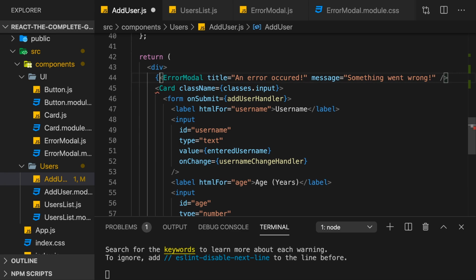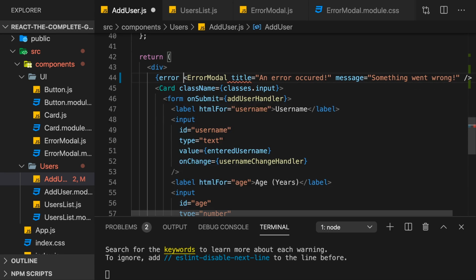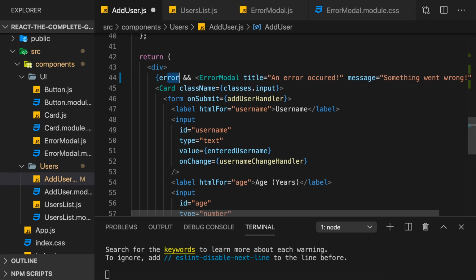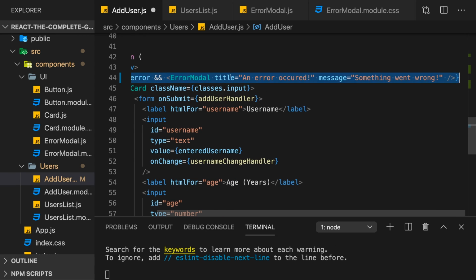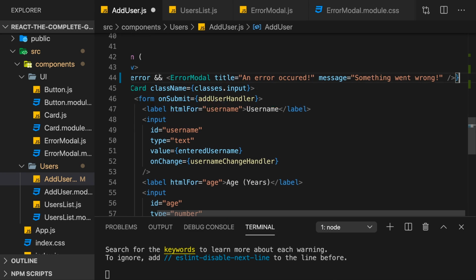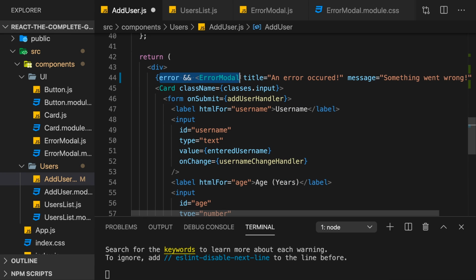We just need to check if error is a thing, and if it is, with that AND operator, we output ErrorModal. Otherwise, if error would be undefined, well, nothing would be rendered here for this line. And that is how we can conditionally render a JSX element. We need wrapping curly braces around this, because this generally is a JavaScript expression, just one which then also holds a JSX element again. So now the error modal will only be output if we have an error.